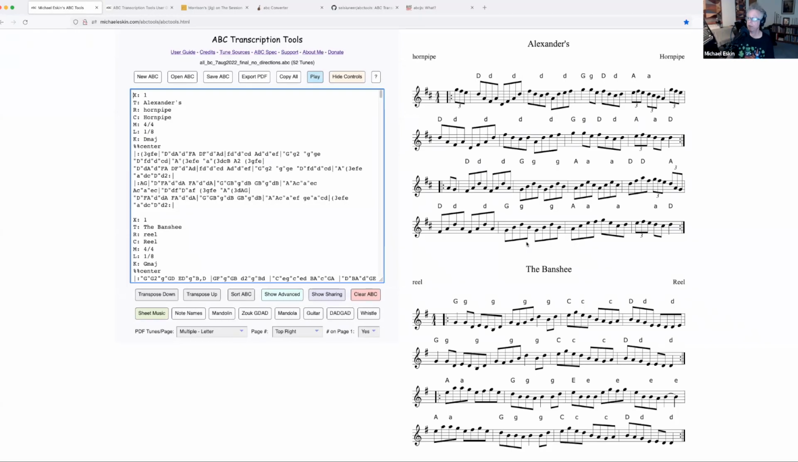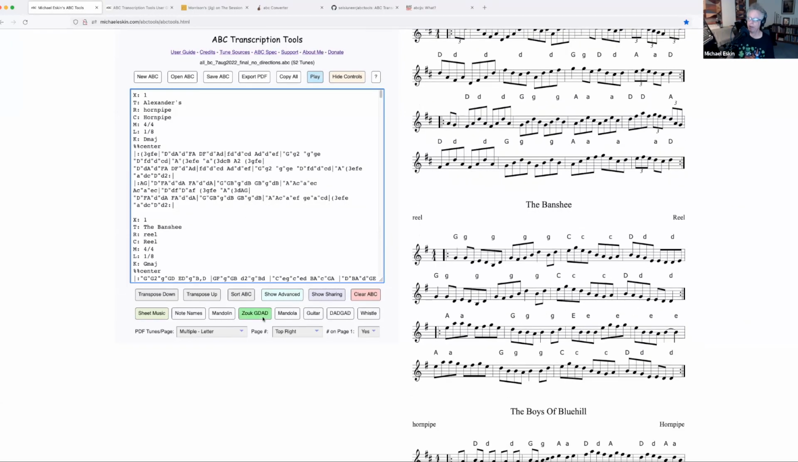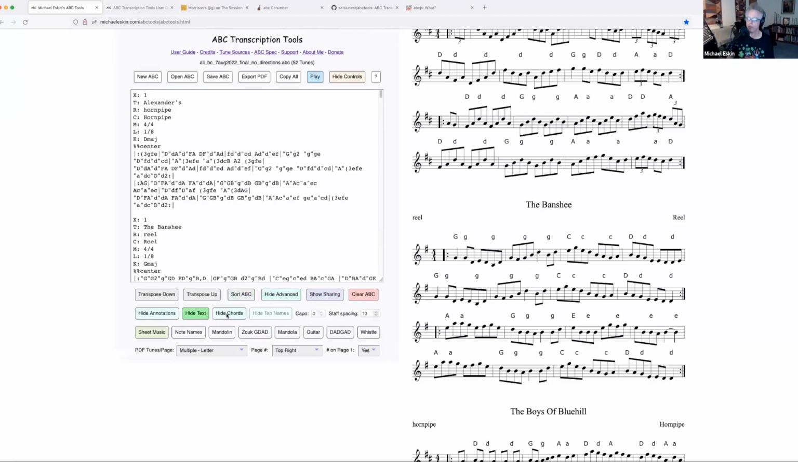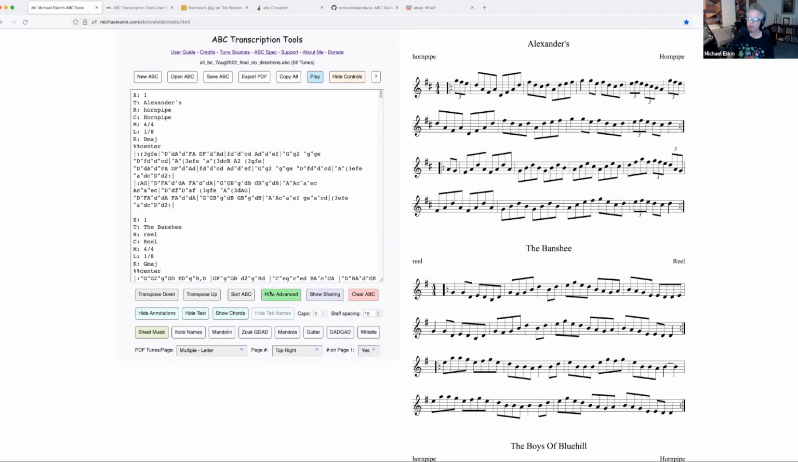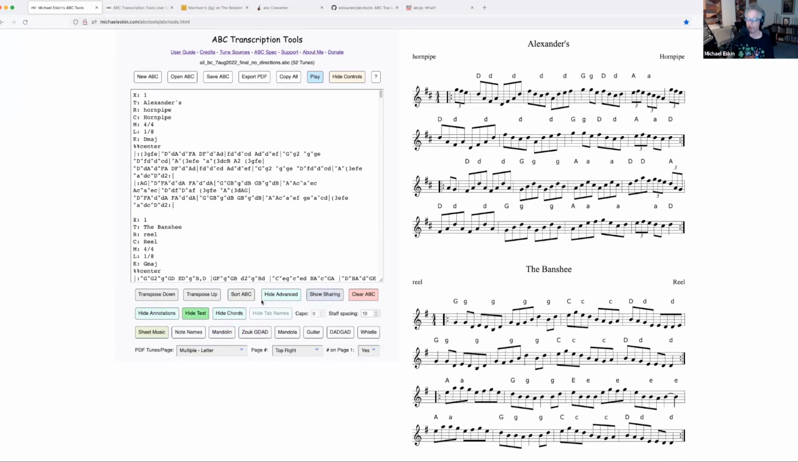So it's got chords, and you may want to strip those out for the tune book. You do want a version without chords. So there's some advanced features here. If you click Show Advanced, you can see there's some options here: hide annotation, hide text, hide chords. For example, if I click this, it's not going to show the chords in the music. These are options that are more on the advanced side. That's why they're under the advanced controls.